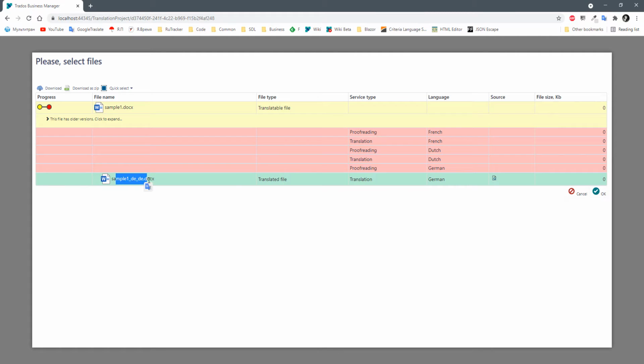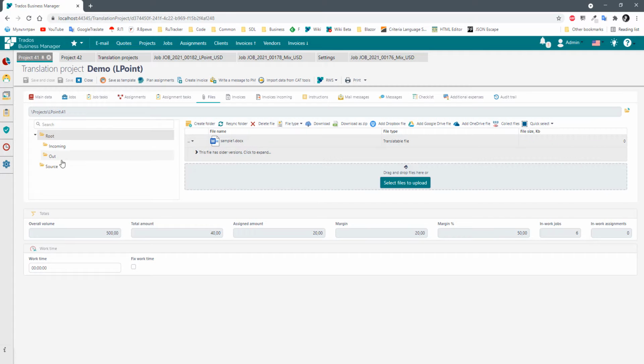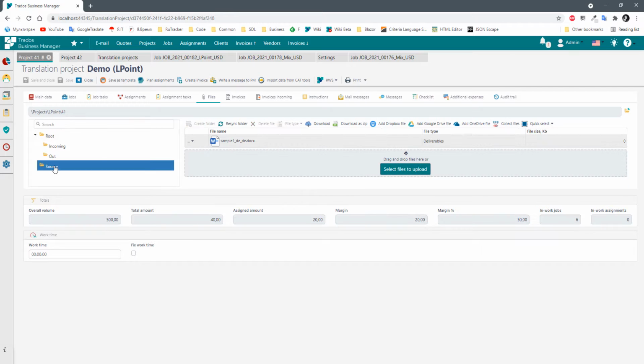Here we can find the name of the file, and if we hover the mouse pointer here under the source, you can see that this file is coming from this assignment. And if I select this row and click OK, you can see that under the source folder created in the project, we can find the deliverable file from our assignment.